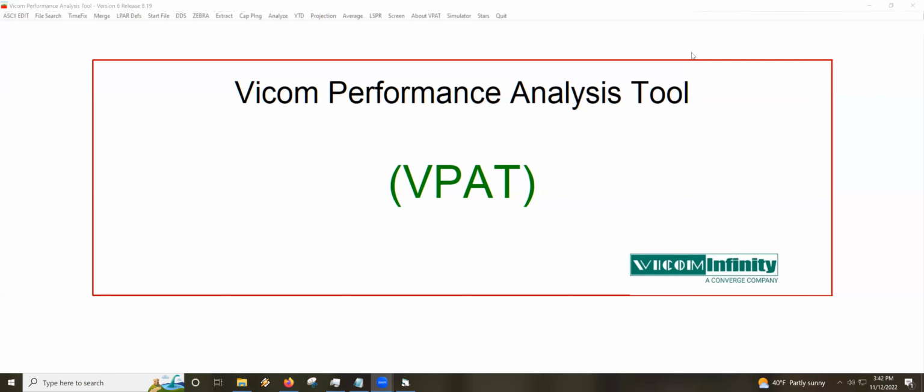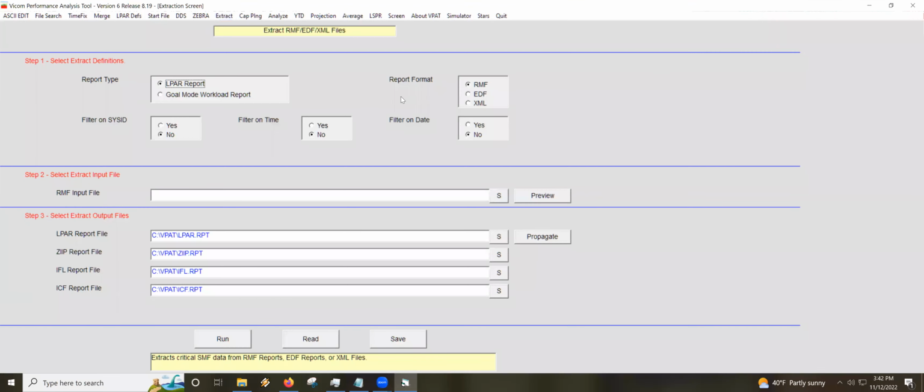Now, the subsequent videos in this series are going to take a look at the most common functions in the product and demonstrate how to use them in a basic mode. The basic features in the product start with the extract process. Extract is how we described earlier. This is how we take data in either RMF or EDF format, and we produce output files that are in VPAT compatible format.